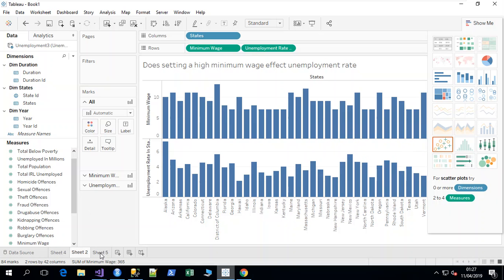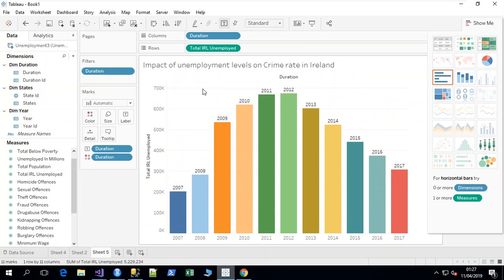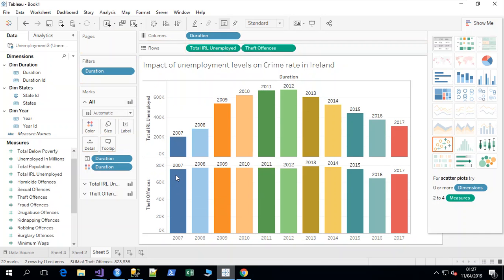Now let's move to the third BI query. In the third BI query, we are going to see whether the unemployment rate has an effect on the crime rate in Ireland or not. Here we can see the unemployment levels from 2007 to 2017 in Ireland. Now let's match this dataset with theft offences in Ireland. The theft offences are pretty much constant since theft is a very petty crime, so we can see only slight fluctuations.